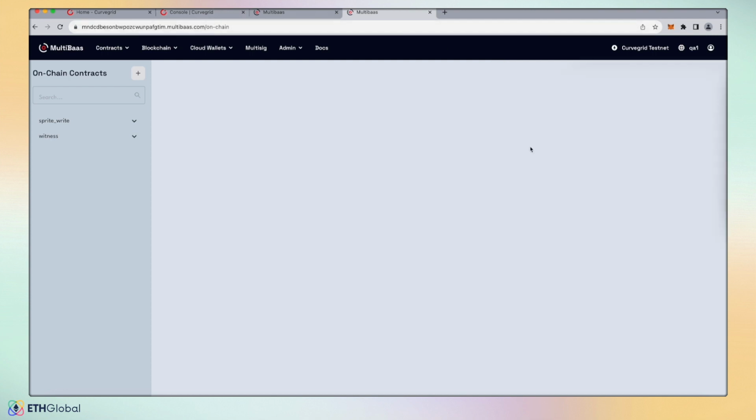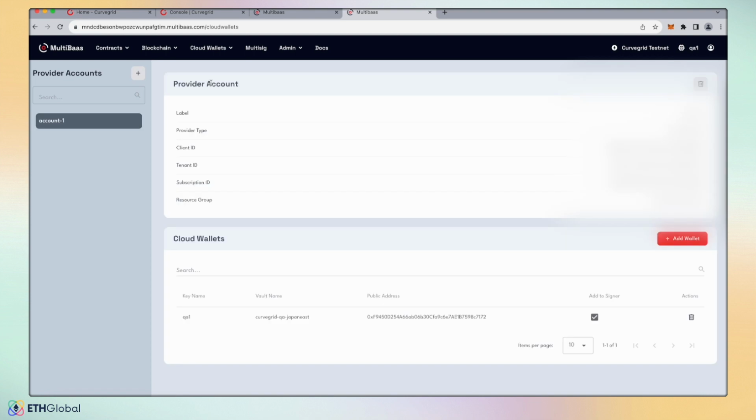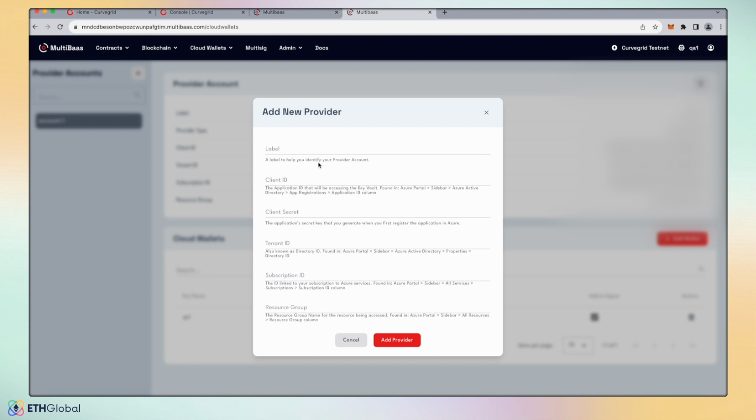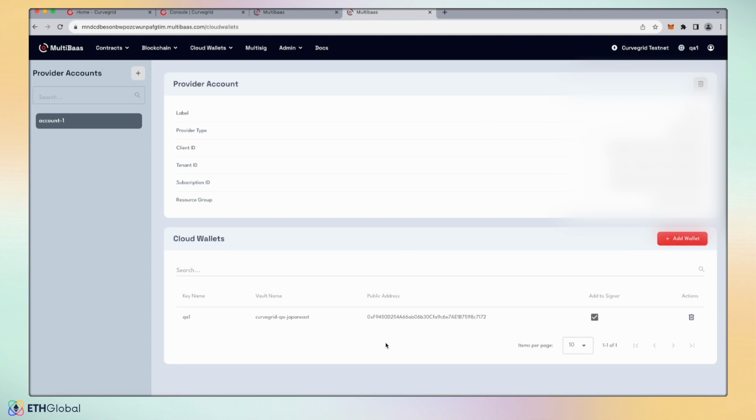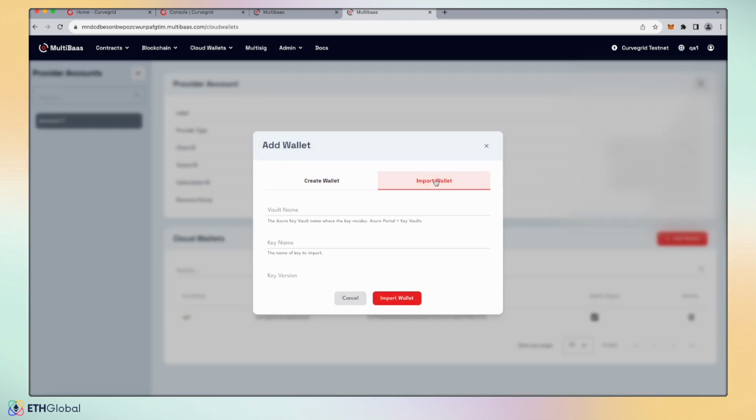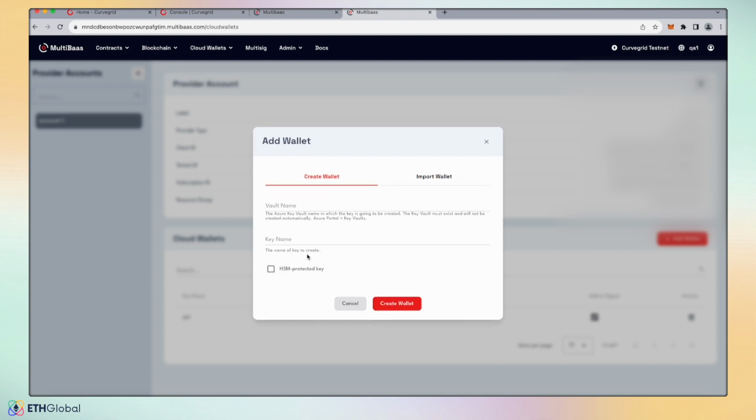So let's talk about cloud wallets. As I mentioned, cloud wallets exist in Microsoft Azure and are configured in MultiBaas. If I go to the Cloud Wallets menu, click on Configuration, I can see my cloud wallet provider configuration here. I can add a new one, entering the label, client ID, client secret, etc., and then creating one or more cloud wallets, either importing one that's already been configured in Azure or creating one here through the MultiBaas web UI. I can also select HSM protected key for extra security and extra cost, and this is a Microsoft Azure Key Vault option.